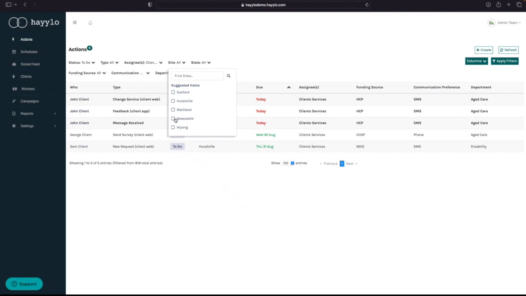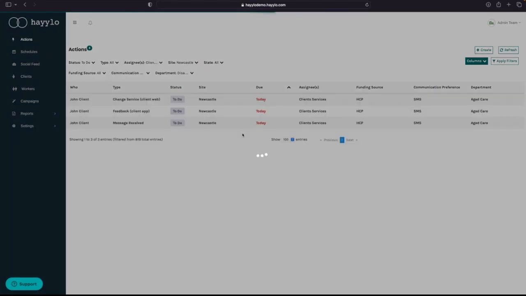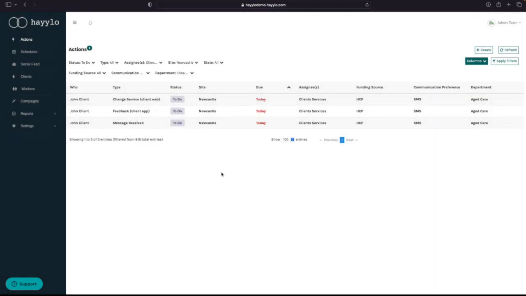So I'm going to go down and say, show me everyone in Newcastle, refresh, and then now I'm just working on the things that are important to me. So this enables me to work very quickly and effectively through the things that I need to work in. You can keep drilling down into type, you can keep drilling down into different funding sources, all different kinds of ways to be able to communicate across the groups.